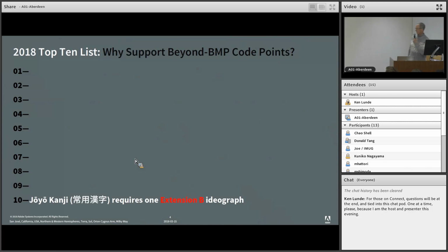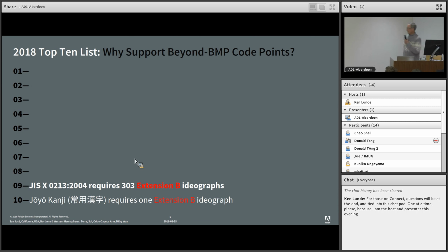Number 10. For those familiar with Japanese, the current Joyo kanji set, which has 2,136 characters, all kanji, requires one ideograph or kanji in extension B, just one. Number 9. The latest JIS standard 0213 requires 303 extension B kanji. That's actually above and beyond the one that's required for Joyo kanji.